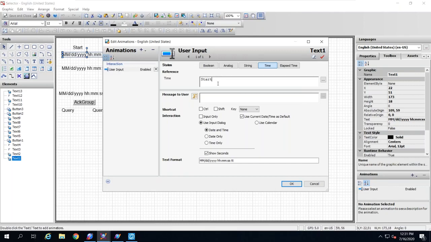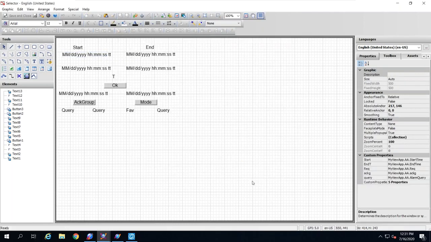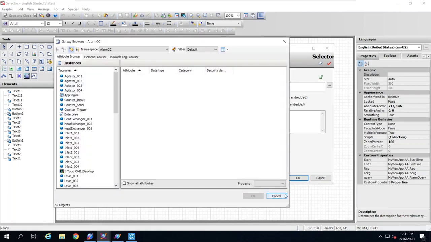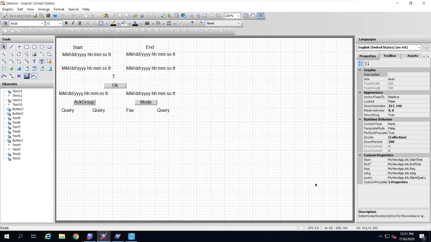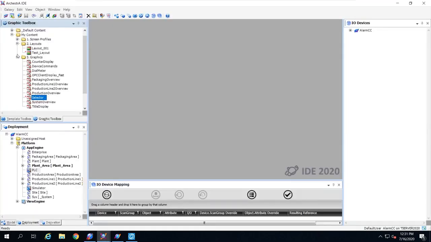So it's a user input named start. This start is in the custom property I already added. It's my view app.aa, so this is a namespace dot start time. I'm connecting to this attribute, start time. So what is the aa.start time? Let me cancel. It's actually a namespace that I already generated for my OMI.